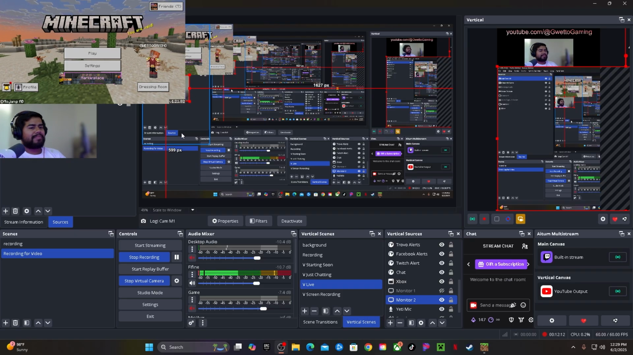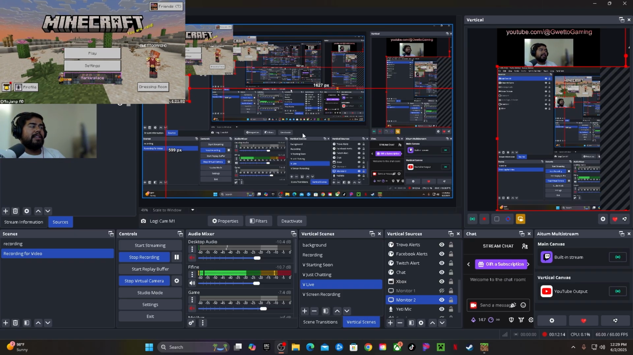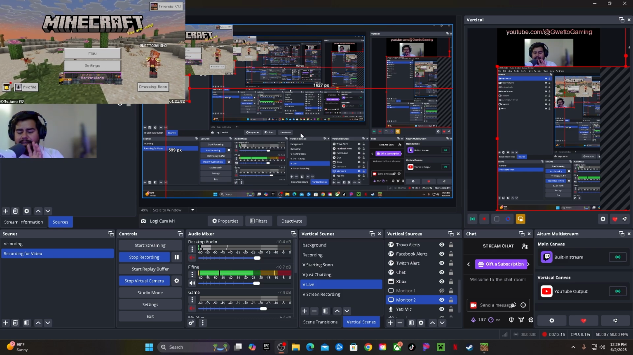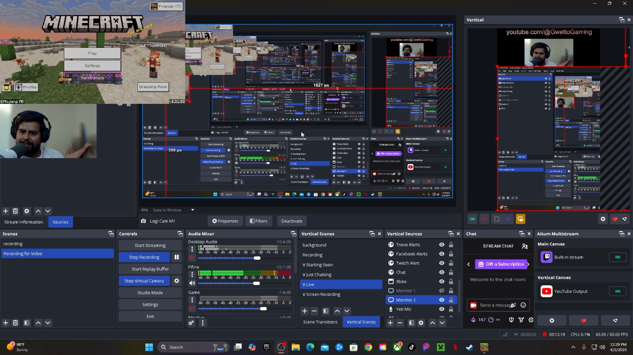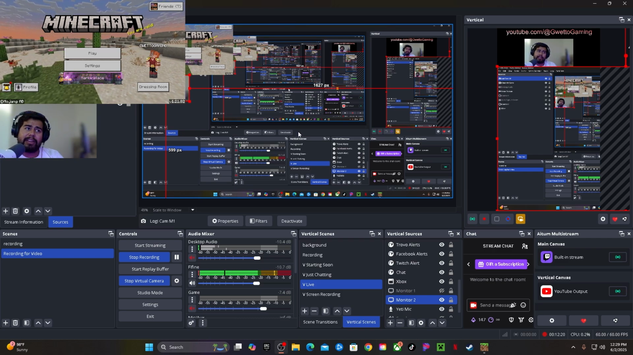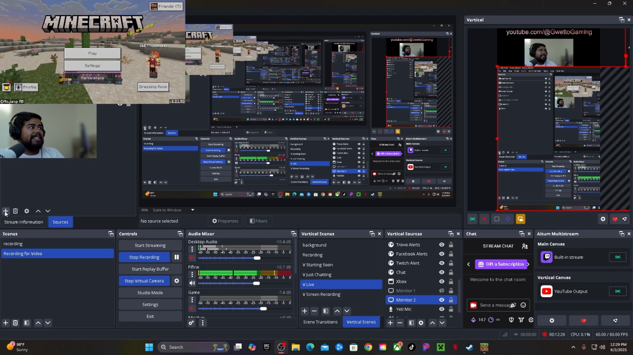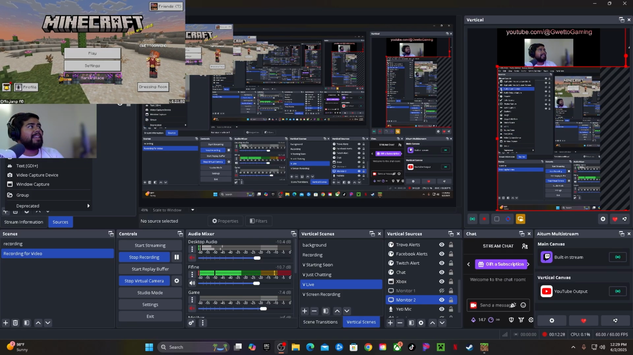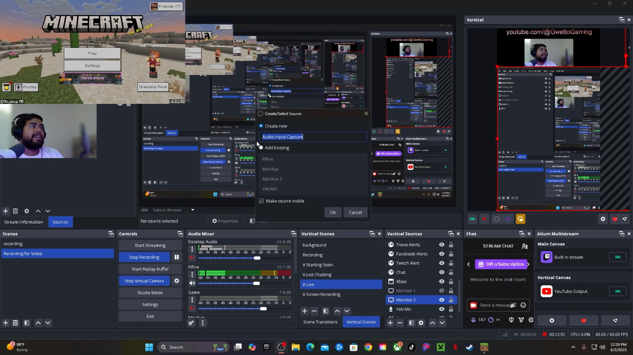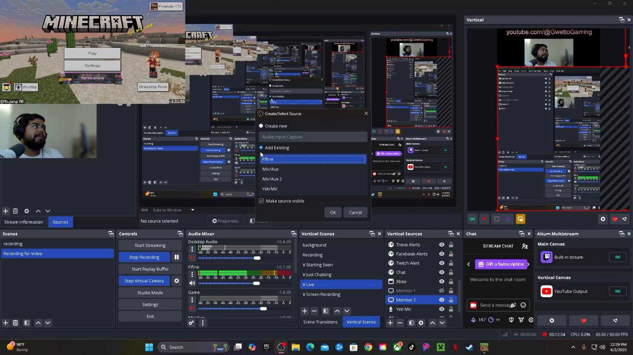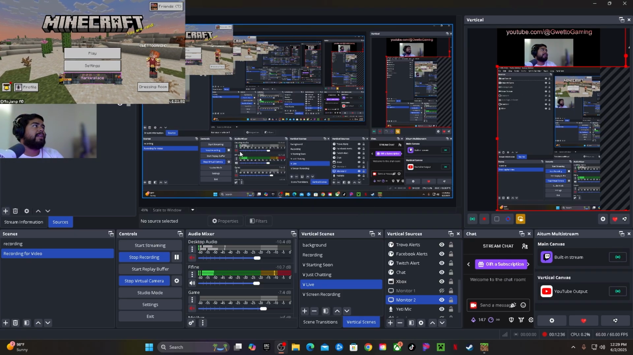Now, last but not least is the microphone. Probably the most important part if you're going to be live streaming and you need a mic. Easy peasy. Click the plus. Click the little microphone audio input capture. Again, I already have mine set up. Here it is right here. We don't need to do that.